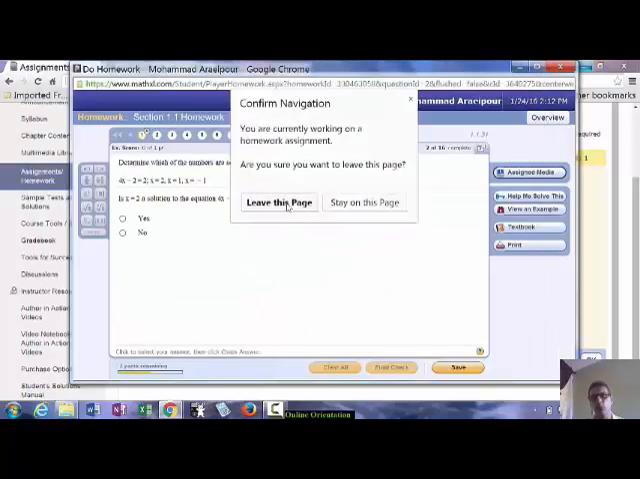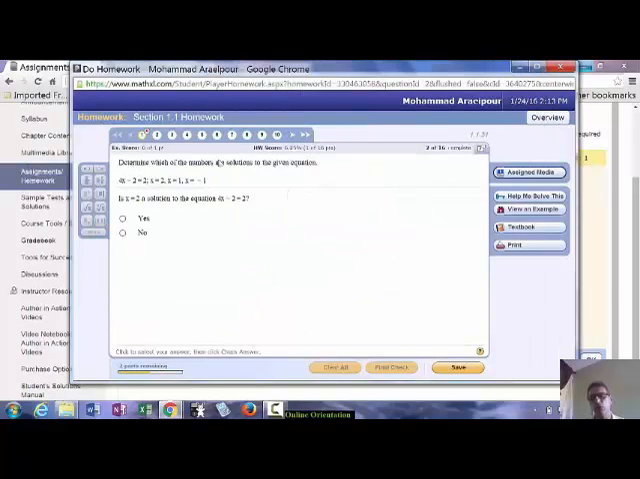So leave this page. And by the way, whenever you're done with a few questions, you can save, come back, and do the rest of it. There is no time limit, and also there is no limit as to the number of times you can do the homework. I keep the best score.